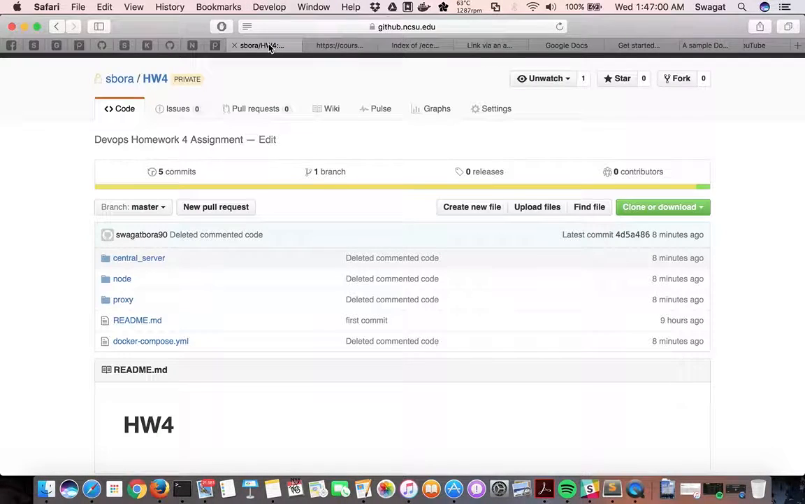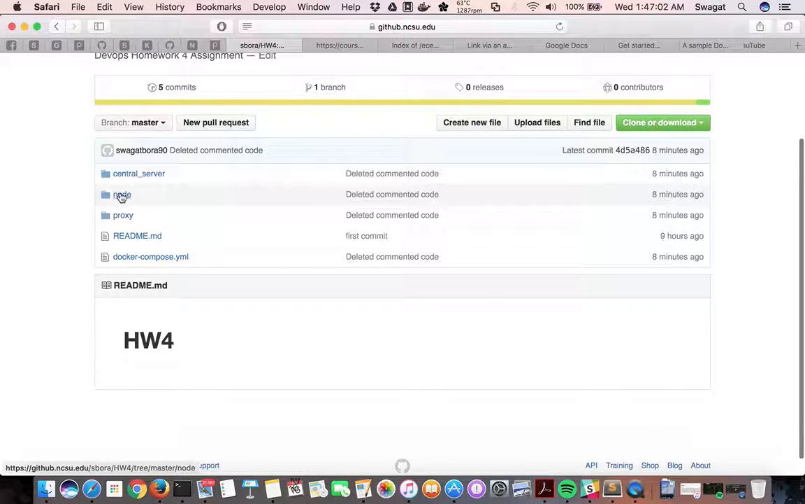This is my GitHub repository. As you can see, I have the node folder, which will contain all the files required for deploying my application. Then I have a proxy folder, which will deploy the proxy server, and finally a Docker Compose file which I will be using to deploy all the Dockers.